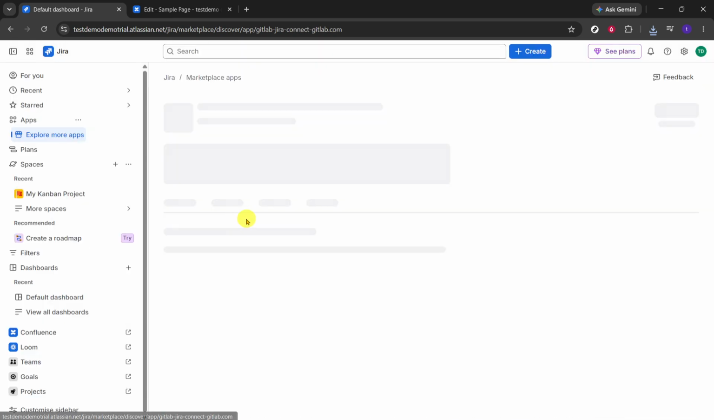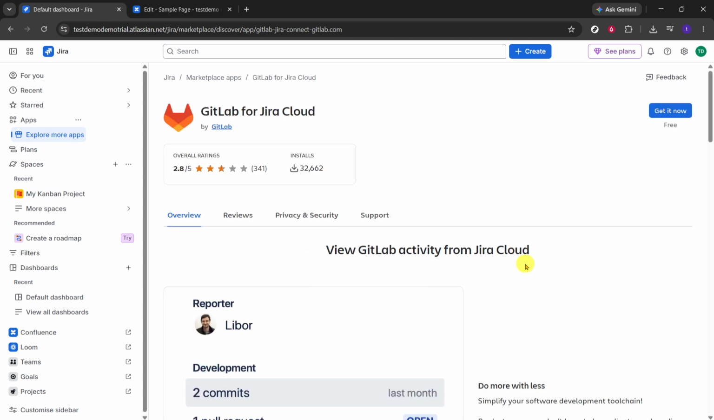When the search results appear, click on GitLab for Jira Cloud. This is the app you'll use to connect the two services. Before selecting it, it can be helpful to quickly confirm the app name matches exactly, especially if you see several GitLab-related options in the list. Next, click Get It Now, and then follow the on-screen procedure.